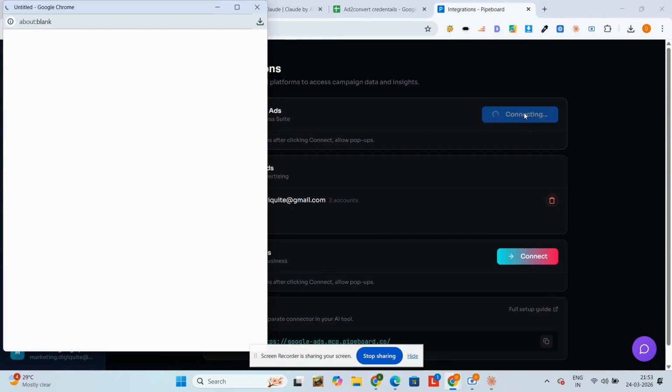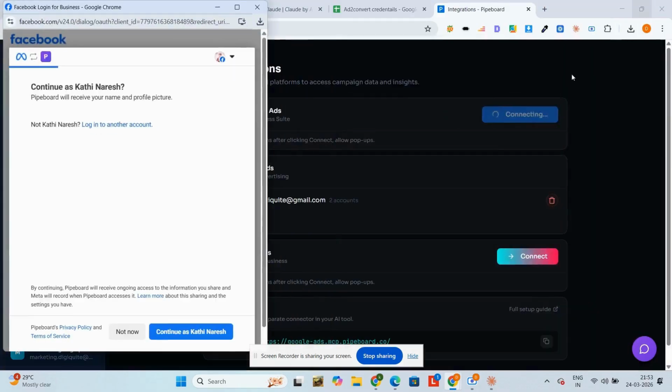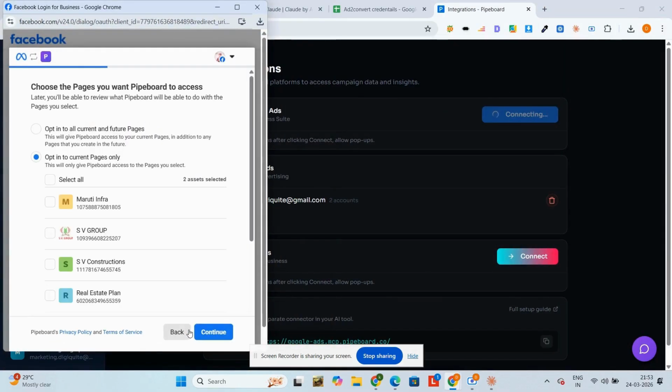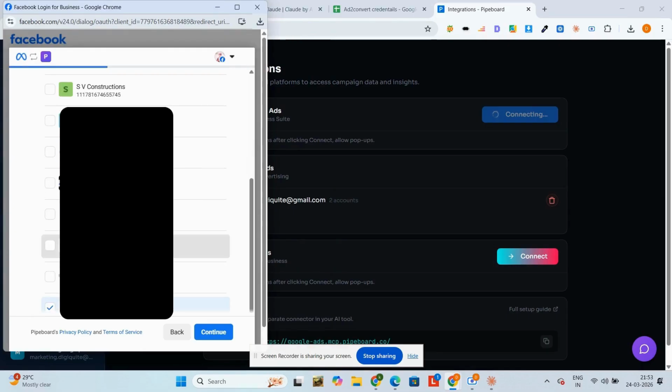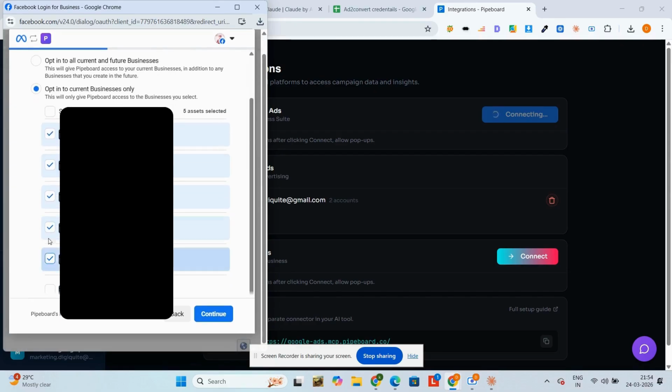Facebook will now ask you which pages you want Pipeboard to access. You'll see all the Facebook pages and ad accounts linked to your profile. Here I can see Maruti Infra, SV Group, SV Constructions, Real Estate Plan. These are all the pages connected to my account. Select the ones you need or select all, then click Continue.